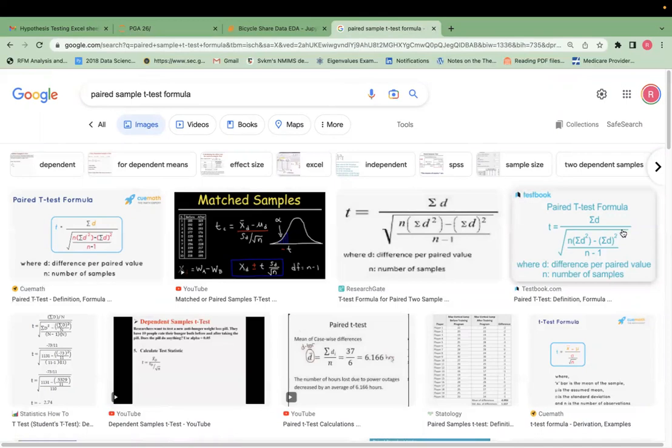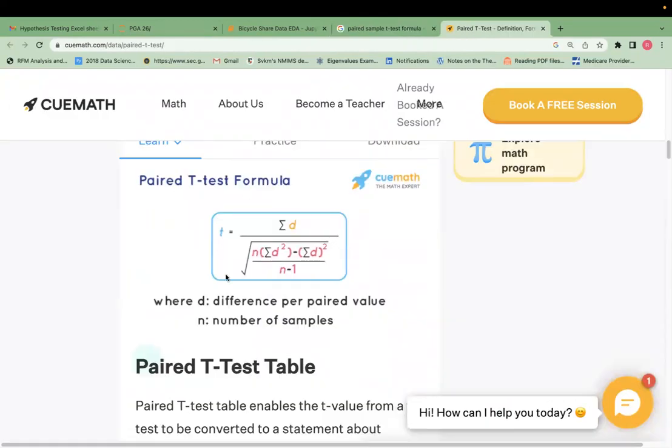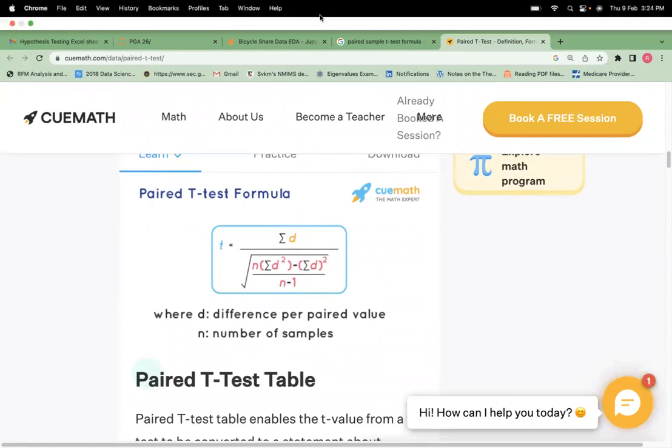So paired t-test, this is the formula: t = d-bar divided by the square root of (n times sigma d square minus sigma d whole square) divided by n minus 1. Paired t-test formula. So when your data is in before and after format.